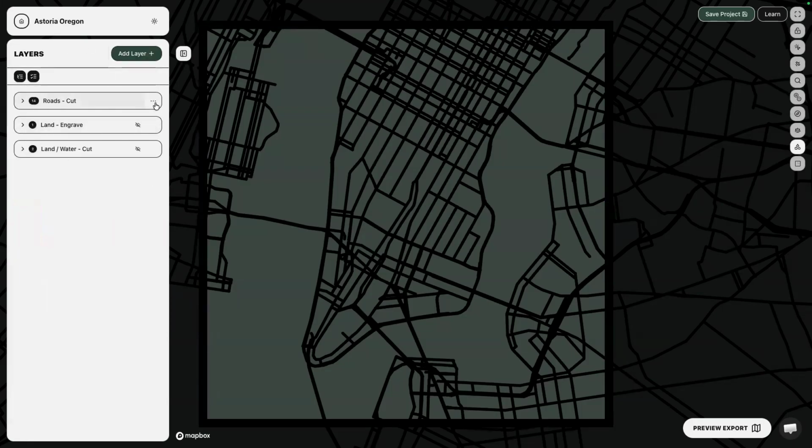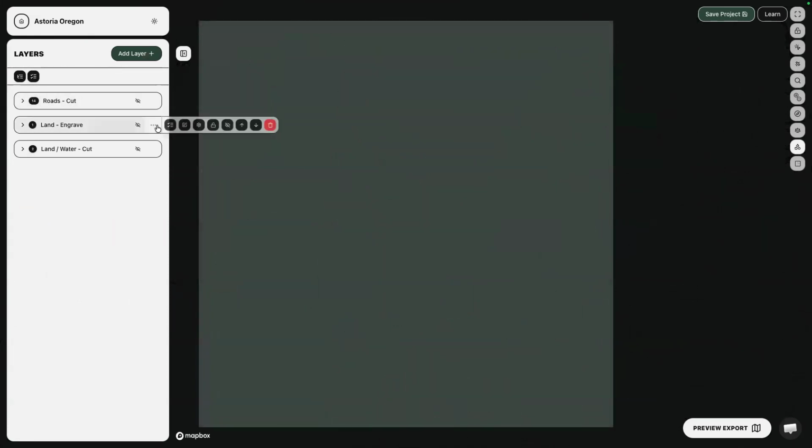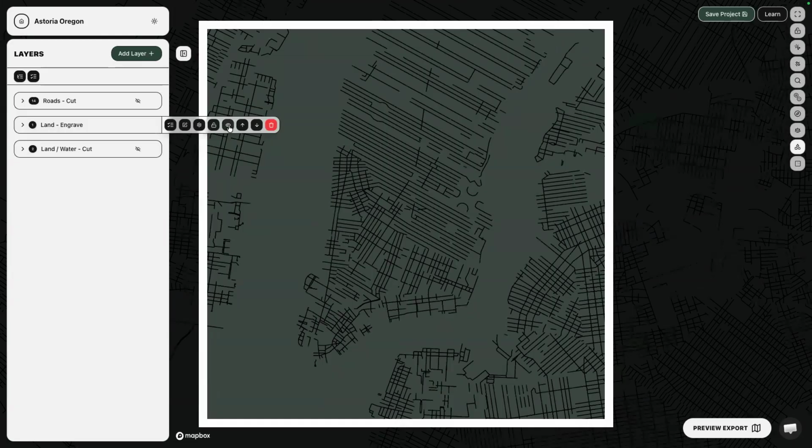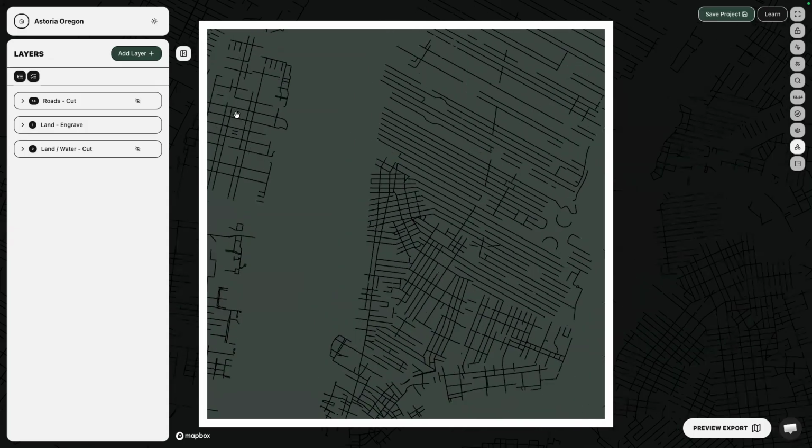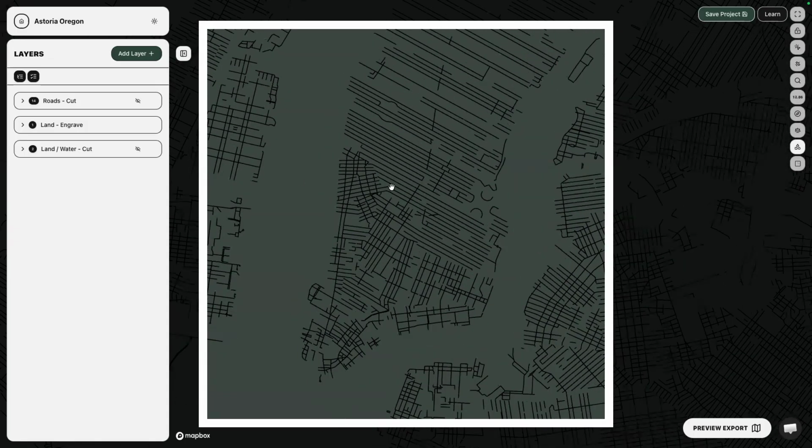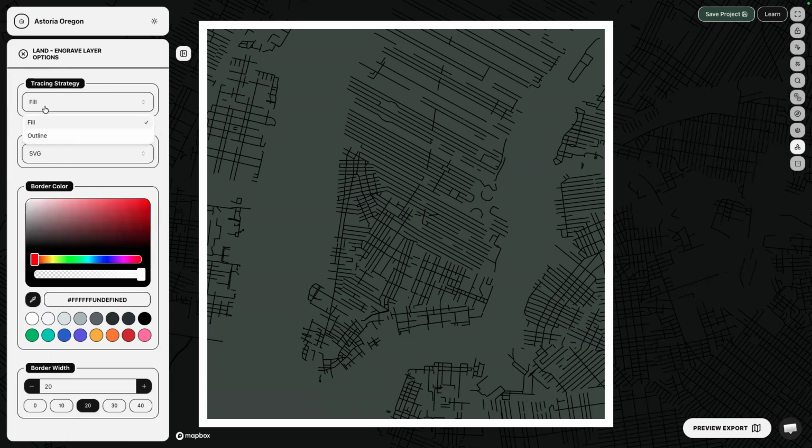Now watch this. Let's turn this off. Land engrave. We're going to turn that on or just view it. You'll see the borders are white. You're like, well, why aren't they black? Well, because this is a fill. And what you see is what you're going to get. These thick black lines, that is what we want because we're doing an engrave. So most people will understand that. This is an engrave. So we're not going to run an outline on this. So if you go to the three little dots, go to the settings tool, you'll see the tracing strategy is fill. We just want what we see here in a high definition SVG.